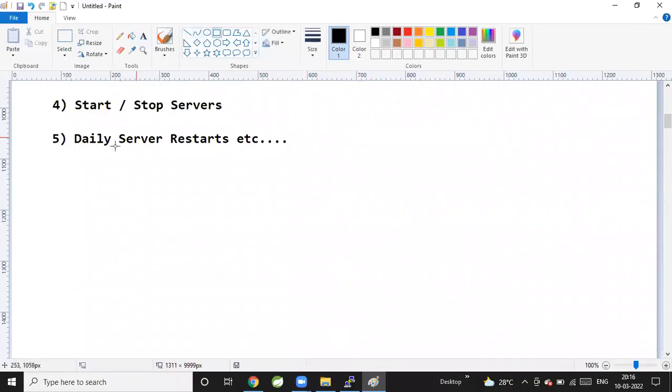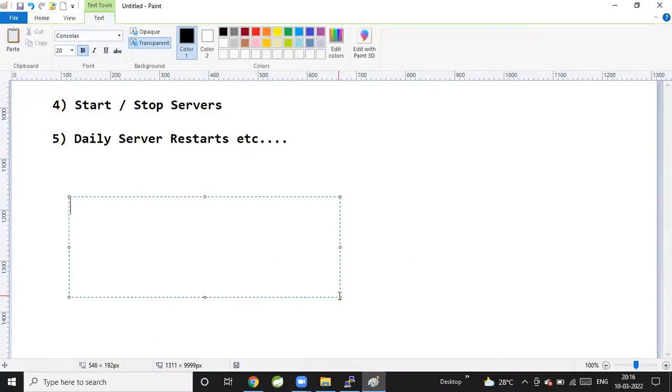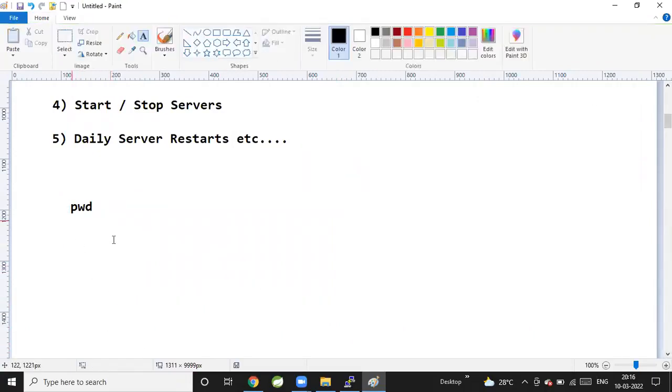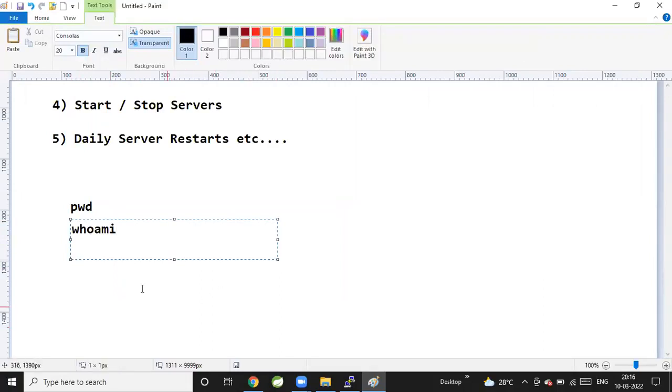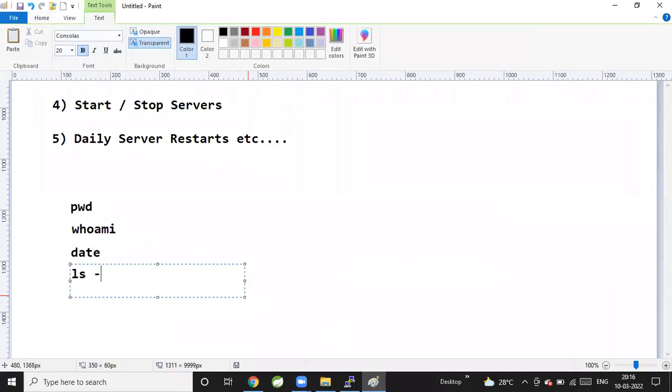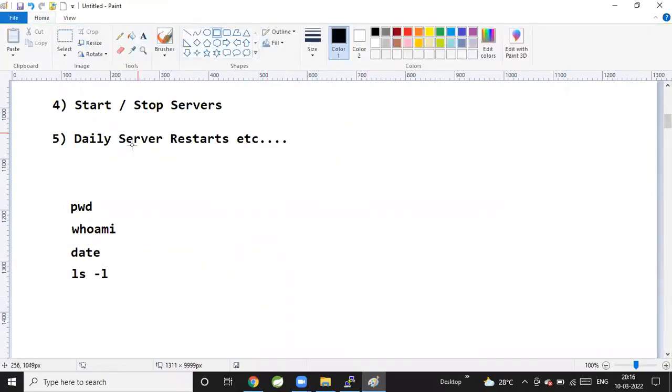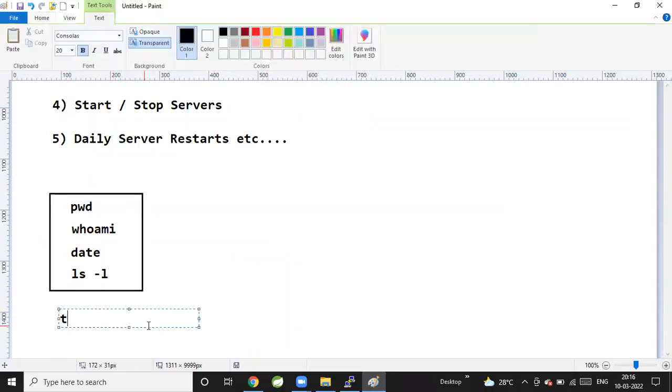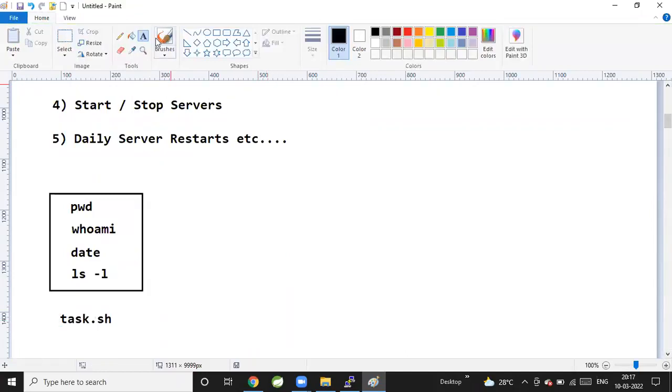Okay, now here I'm taking one simple script file. Here I'm writing pwd. Then I will take whoami, I will take date, I will take ls -l, like this. I will write a set of commands in this file. This is called a script file. What would be the extension of the script file? I will give the extension as task.sh. File name can be anything. File extension will be .sh.